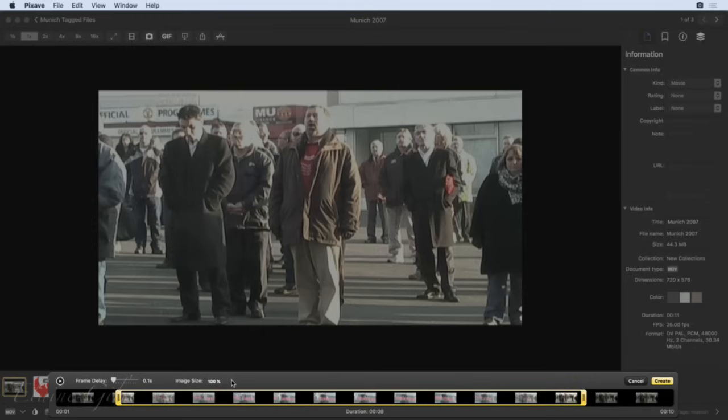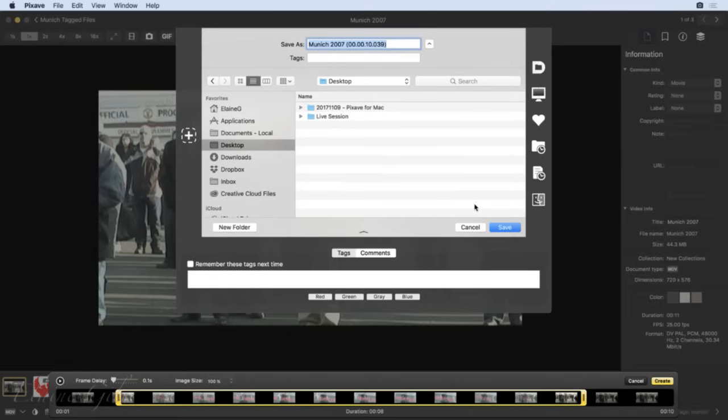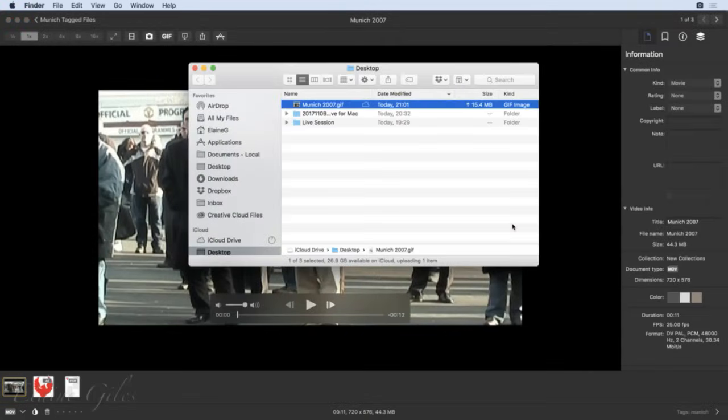I can change the size of it if I want. I can make it 50% of the size, but we'll leave it set to 100. And I will create that. I'm going to put that on my desktop, and I'm just going to call it Munich 2007, and save it there. And now I have that animated GIF there.